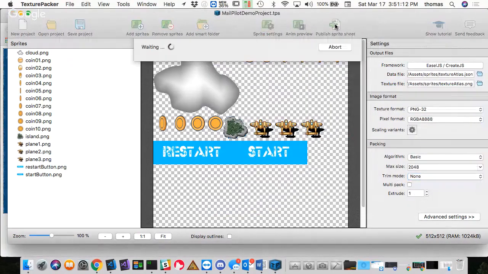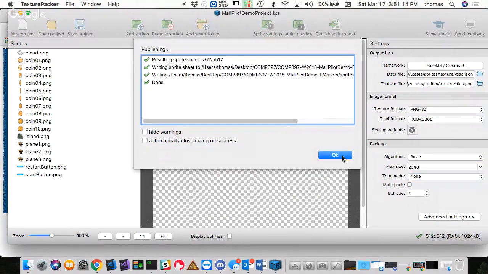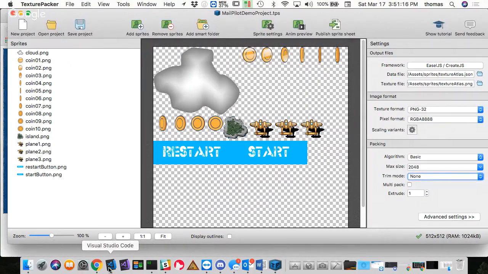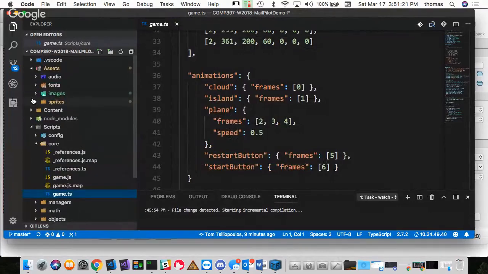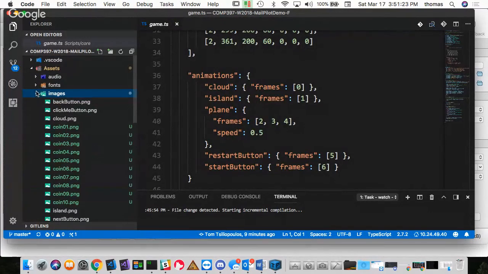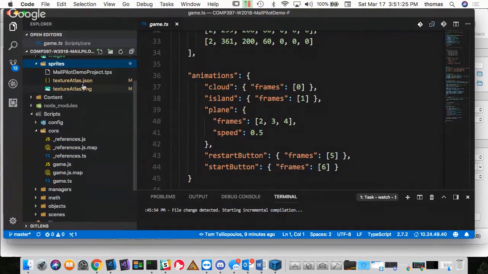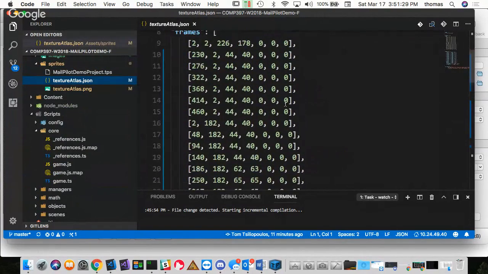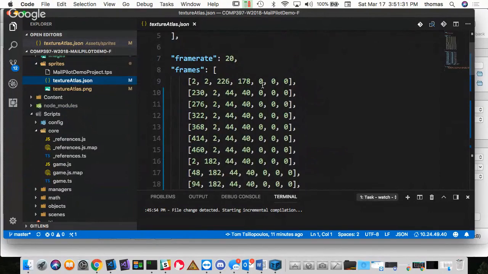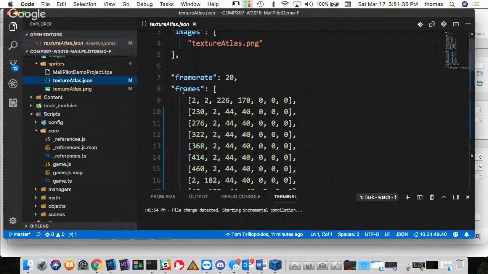Then if I publish the sheet, Texture Packer updates my JSON file, which is inside of my sprites. Here's my new JSON file. If you notice, it's a lot bigger. But I need to do this because if I don't change my texture file here, this atlas, which is like a sprite map to find out where my sprites are, my sprites will be all messed up.